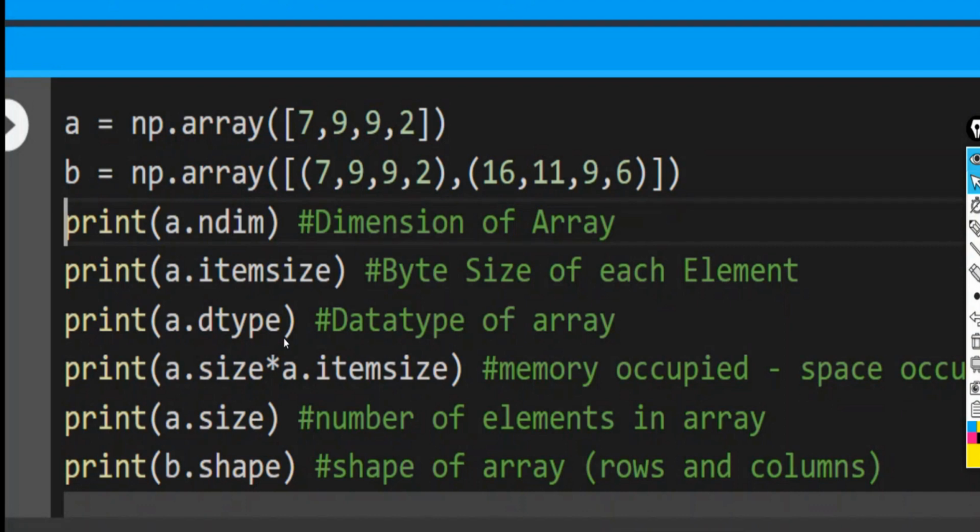Now we will see what the properties of an array are. Just as we have different methods, similarly for an array we have various properties. We will see one by one what properties we have.